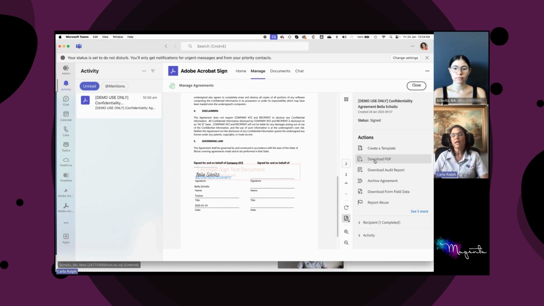Remember, if you've got a Power Automate workflow in place, you could actually send this signed document directly to either a OneDrive or a SharePoint. The other thing I can go and do is download the audit report. And that is actually going to tell us everything that has taken place within this particular document.